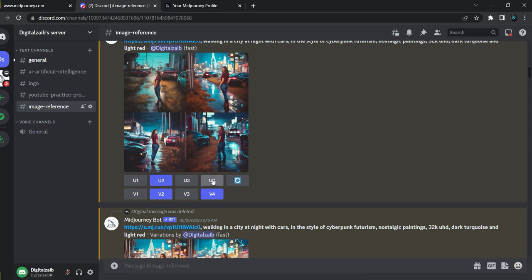U1 to U4 mean that if you want to upscale any of these pictures, you have to click according to the number: U1, U2, U3, U4. V1 to V4 mean that if you want 4 more variations of any of these pictures, you have to click V1, V2, V3, V4. Reroll means that if you click on reroll, you will get 4 more pictures.